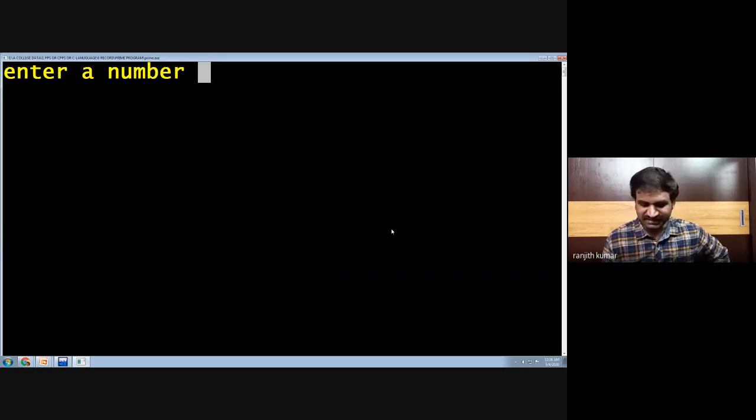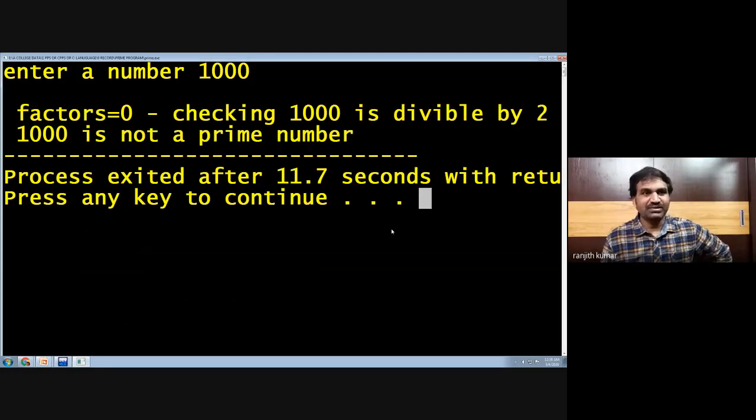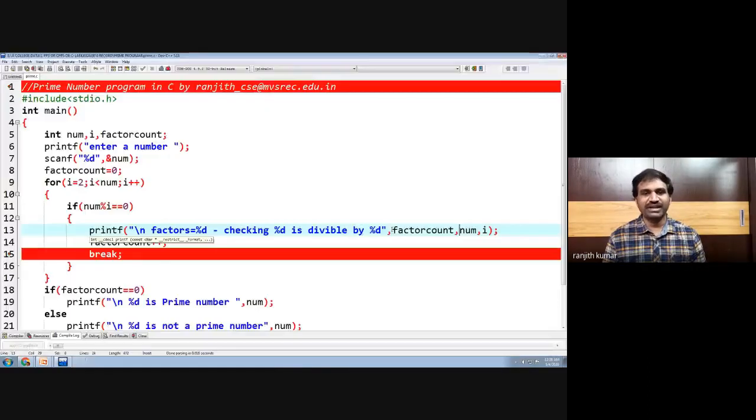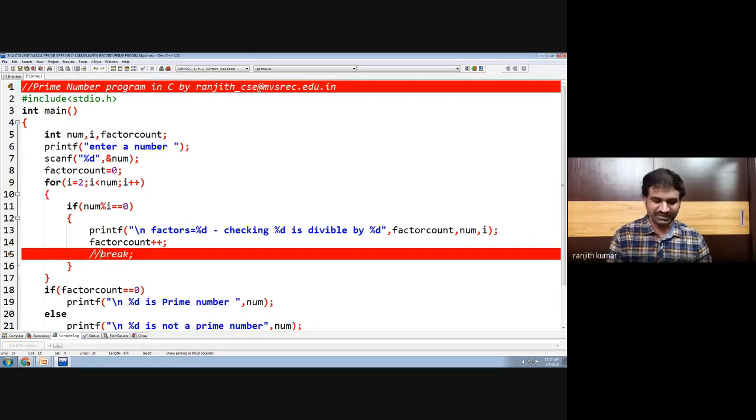Now let us enter 1000. Let me check how many times the program runs. The factors are 0. Checking 1000 divided by 2, immediately they come out, and we find 1000 is not a prime. If you don't write break, what will happen? Let us see. It will check from 2 to number minus 1.